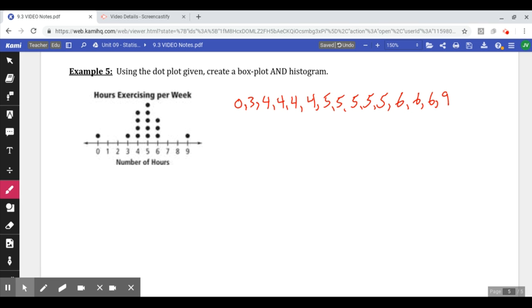To create a box plot, we'll do that first here, I suppose. What we need to do is find a few different things, actually three, that we don't know right now. We know what the lowest number is. That's 0. That's the minimum. So I can even write minimum here. And then the maximum is 9. And we need to find those other three numbers of the 5-number summary.